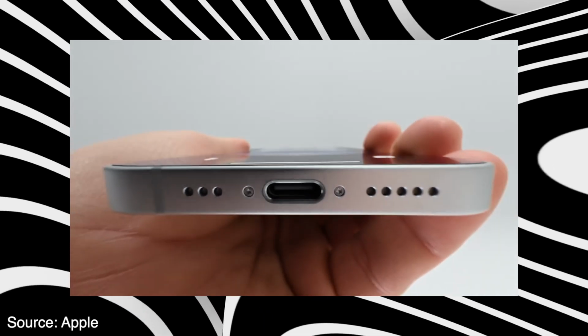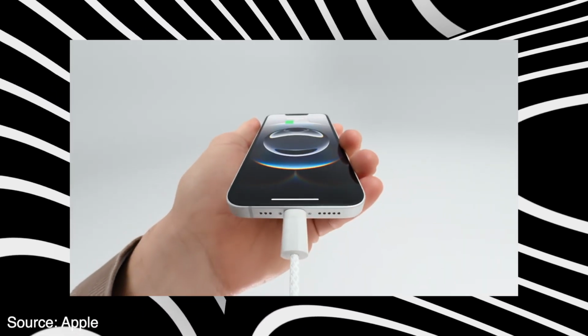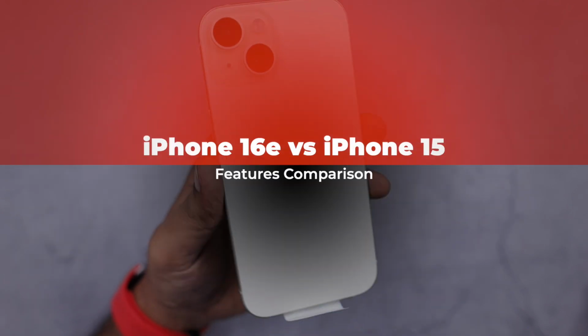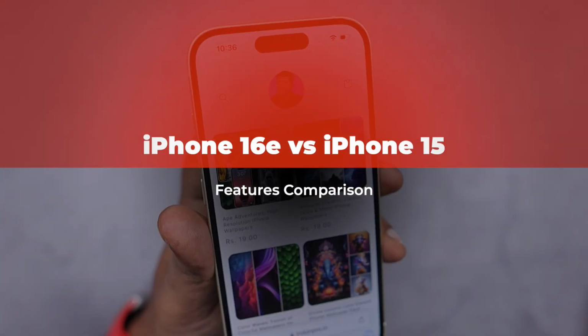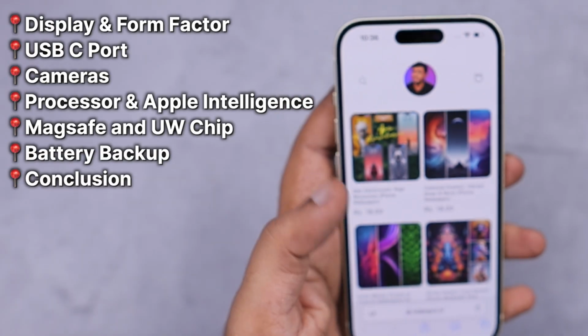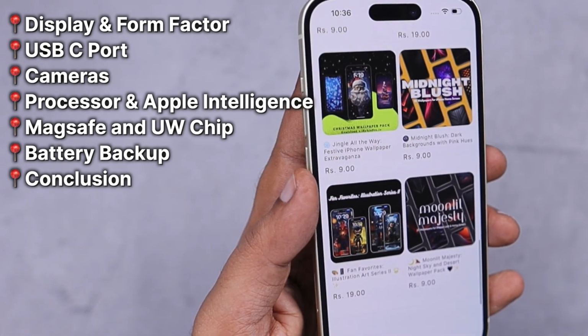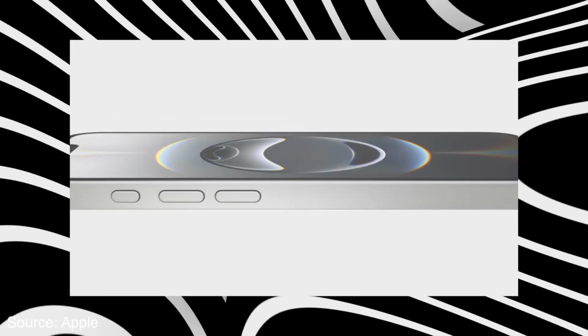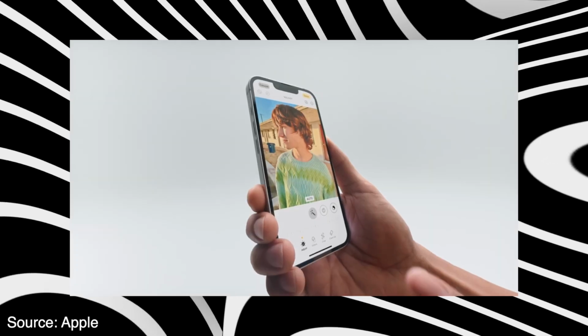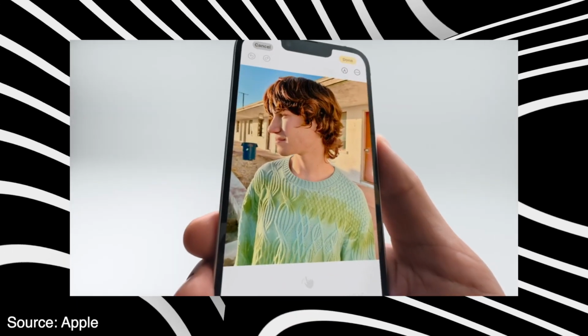If you are confused about choosing between the iPhone 16e and the iPhone 15, then in this episode we are going to see a quick features comparison, all the essential factors that are missing on the iPhone 16e, and what you will be missing if you go for the iPhone 15, which will help you make the final decision. So in the next few minutes, you're going to choose your next iPhone.